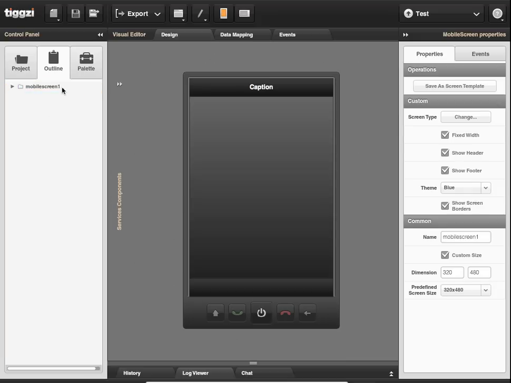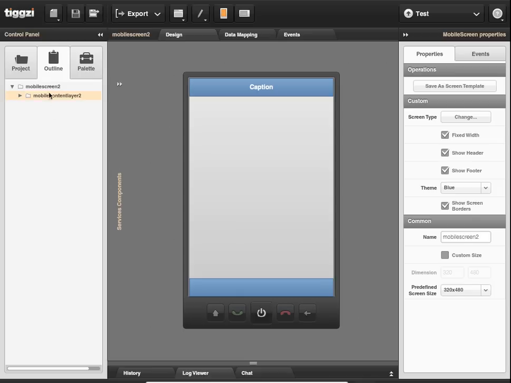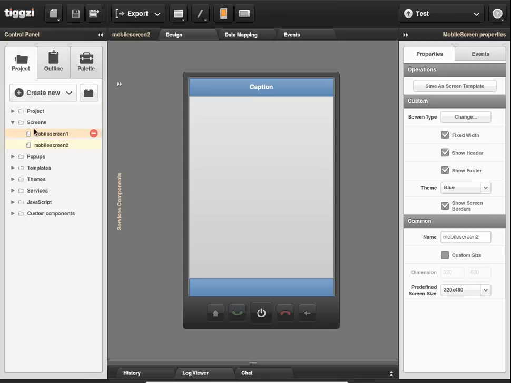Right now we only have one screen, but if we get on here and we say add a new screen, we can see that your new screen shows up right here, and you've got all of your different layers of your screens. So you can always go back here to project and you'll see your various screens that are in your project.